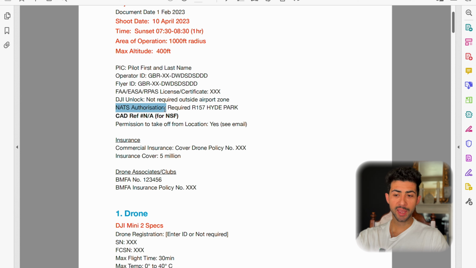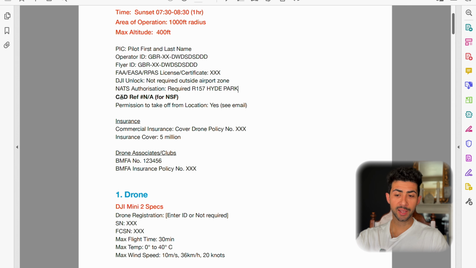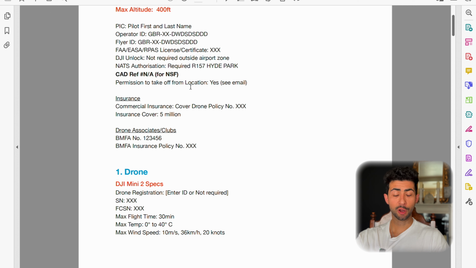And here in the UK, again, if you're flying in a restricted zone like Hyde Park, which is in zone R157, we would need to make sure we fill in a non-standard flight application. And on the day of flight, we would get a CAD reference. So we would put this here. And then do we have permission to take off from this location? This will be completely separate, but normally you would have to get permission to where you're taking off.